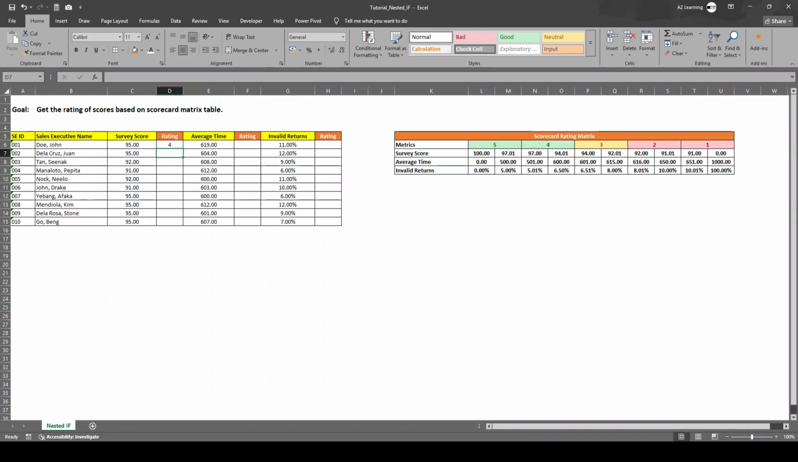So you'll notice I did not put any parentheses. I just pressed enter, and Excel has created all the parentheses that I need to close all the if statements. So you will see here that 95 is in between 94.01 and 97. So it gave the result of 4.